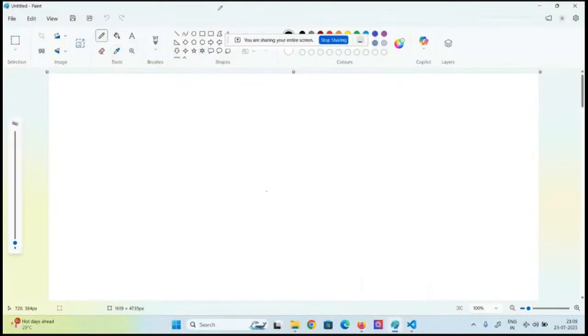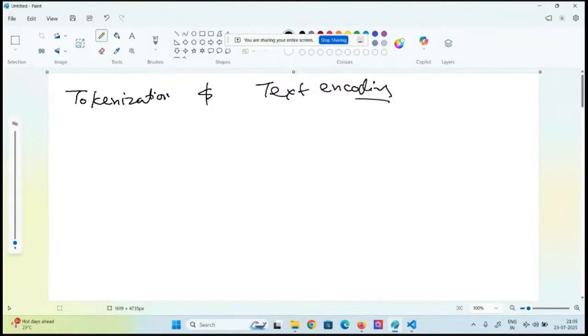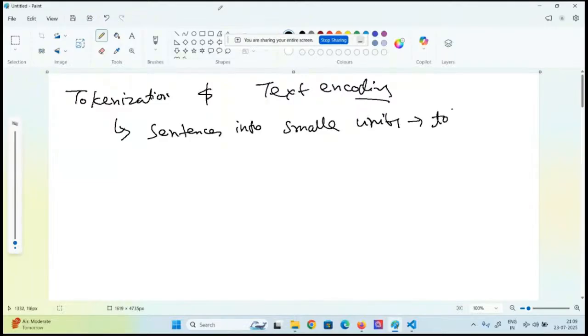So today we will focus on something called tokenization. As I told you in last class, we will try to understand the concept of tokenization and text encoding. These are two things I'll try to tell you. Now, what is tokenization? Tokenization is all about splitting sentences into smaller units, and those are called tokens. That is the purpose of it.